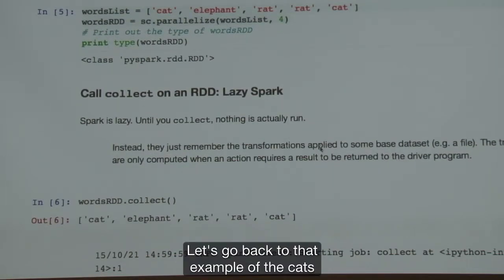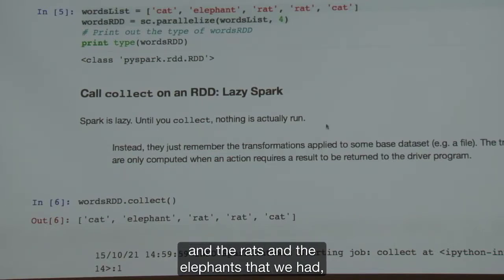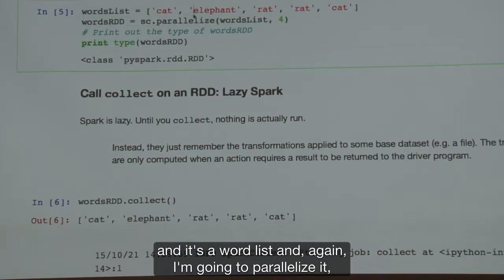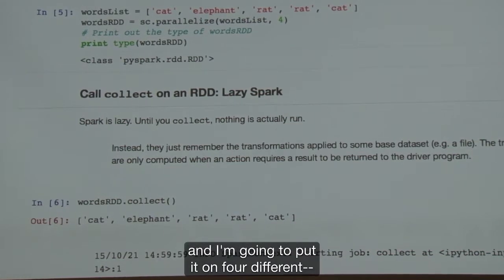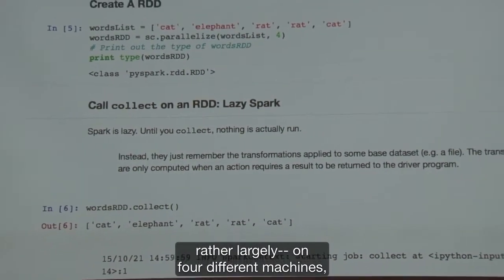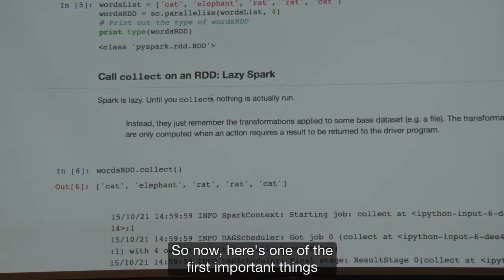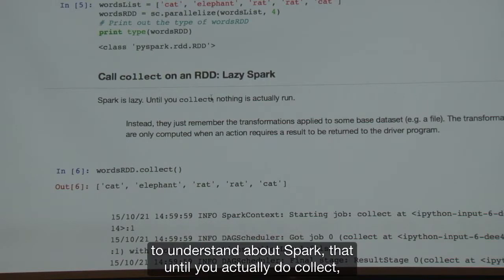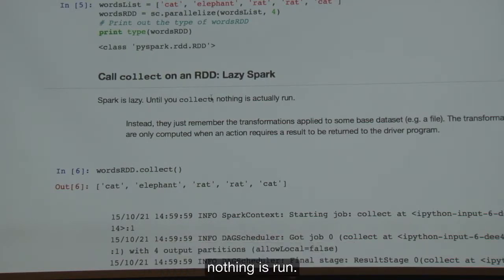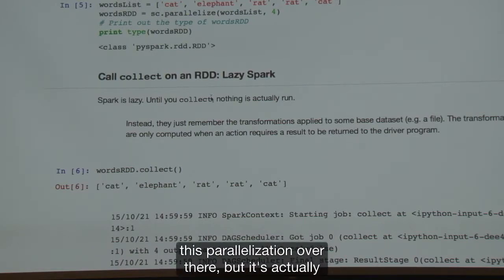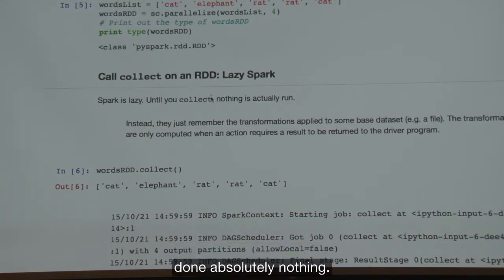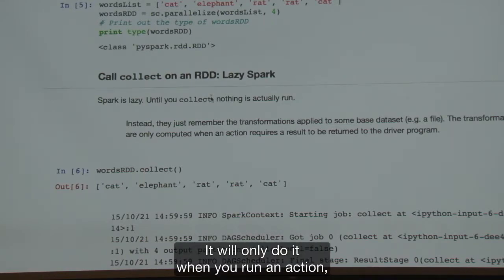Let's go back to that example of the cats and the rats and the elephants that we had. And it's a word list. And again, I'm going to parallelize it, and I'm going to put it on 4 different, rather largely on 4 different machines, rather expansively. So now here's one of the first important things to understand about Spark. That until you actually do collect, nothing is run. It just doesn't run anything. It claims that it's actually done this parallelization over there, but it's actually done absolutely nothing. It will only do it when you run an action. And you'll see why in a quick second.